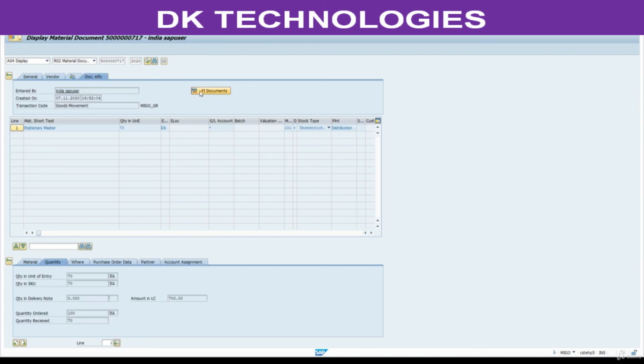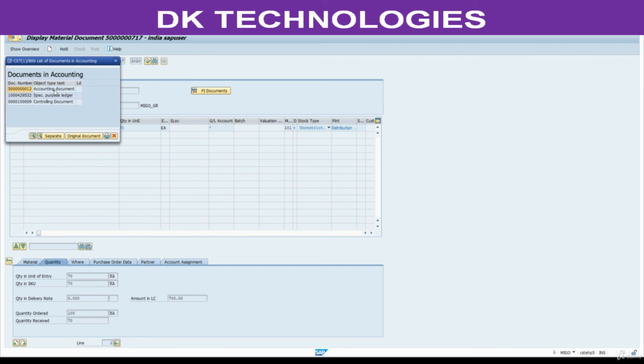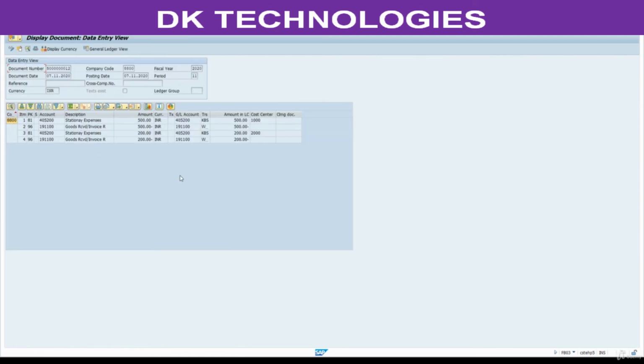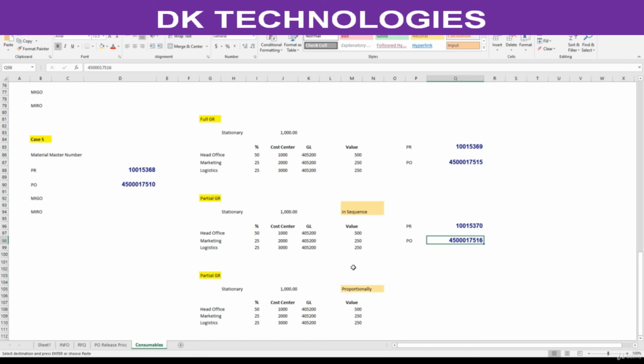Document information, click on accounting document. See how system adjusted this. For first cost center, system adjusted 500. For second one, it is adjusted 200. That is the concept of in sequence.